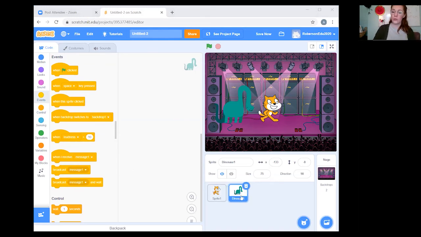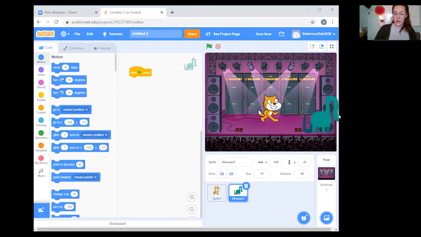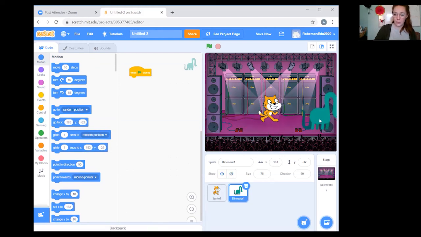But I want to switch over and write some code for my dinosaur. So I have him clicked on. When the flag is clicked, I want him to move, and I want him to glide directly to this location. And perhaps I want him to glide to there from this side. So what I'm going to do is choose where I want him to start first and place him. Then you'll see here it says he's at 183 and -32.